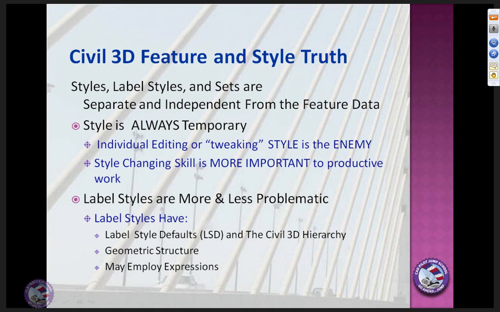And to be truthful, label styles, because they have all that alphanumeric stuff, and how they are arranged and displayed on a plan, is a difficult graphic problem. They have the most complexity to them and the most problems with updates. And there are tools built into Civil 3D, like label style defaults and something we call the Civil 3D hierarchy, coupled with geometric structure and this idea of expressions, that can allow you to do an awful lot of work inside label styles. But keeping them all working the same, getting what you need out of them, is a bit problematic.